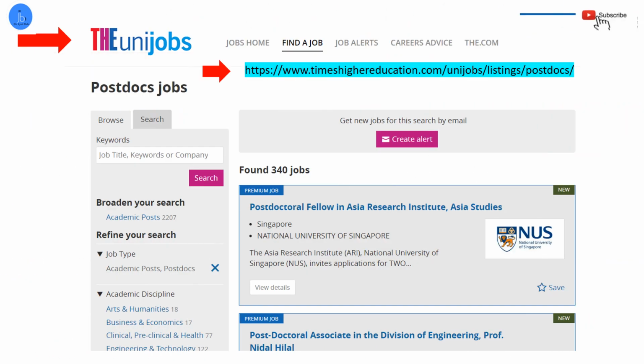Another wonderful platform is timeshighereducation.com. There also you can explore the page, and depending on your preference and research interest, you can look for similar or overlapping areas where you want to apply, and based on their guidelines and application requirements, you can apply on time and get the postdoctoral job.